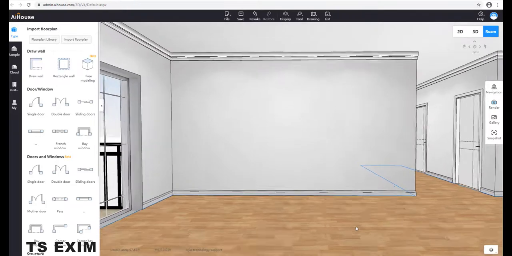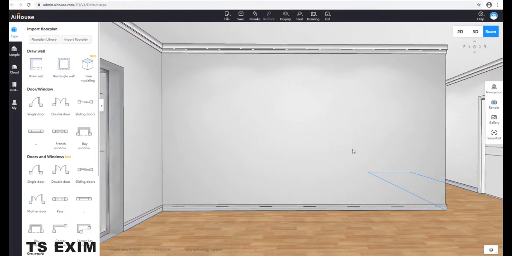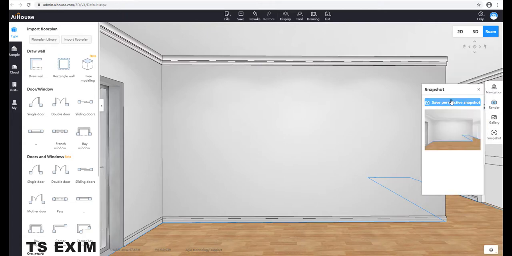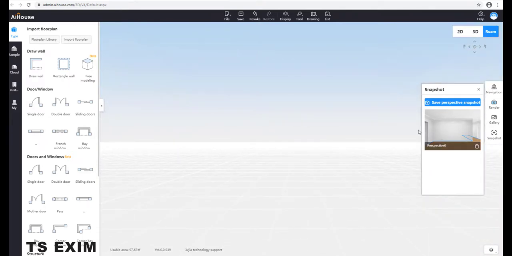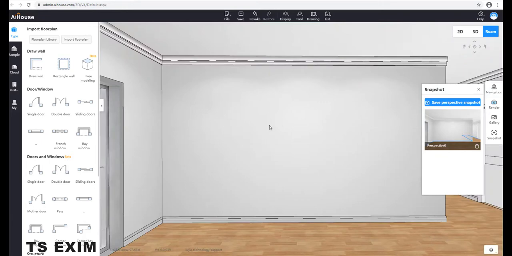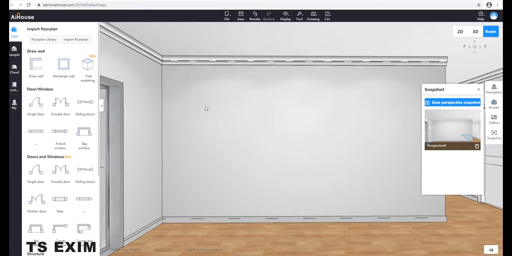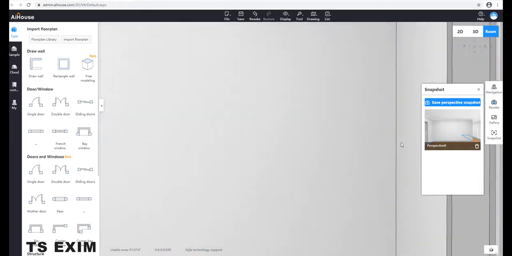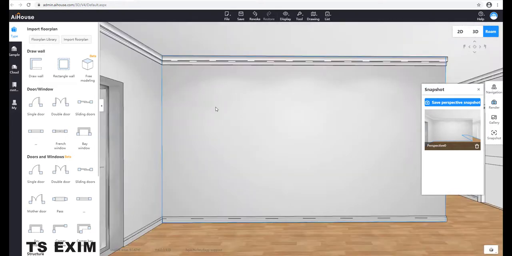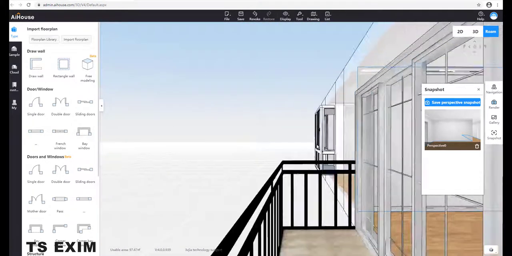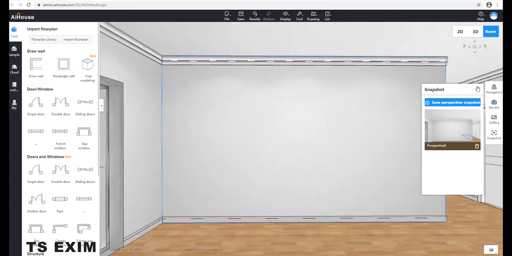Snapshot is something like this. Let's say I want to design a TV cabinet on this angle. So I take a snapshot first, set perspective. After that, I move around. Then somehow I want to go back to this angle, I can click here and it will come back. If you are lost and don't know where you are, click here and it will come back. It saves your time finding where your TV cabinet is.